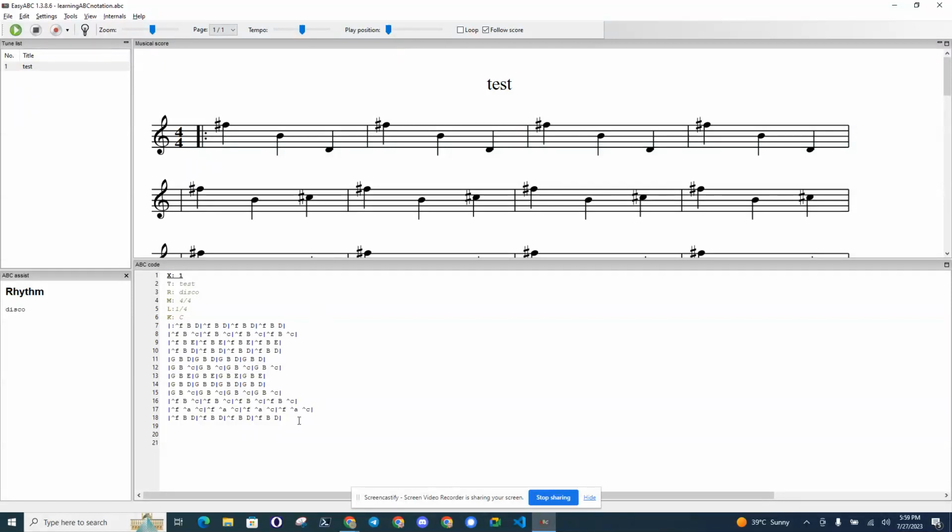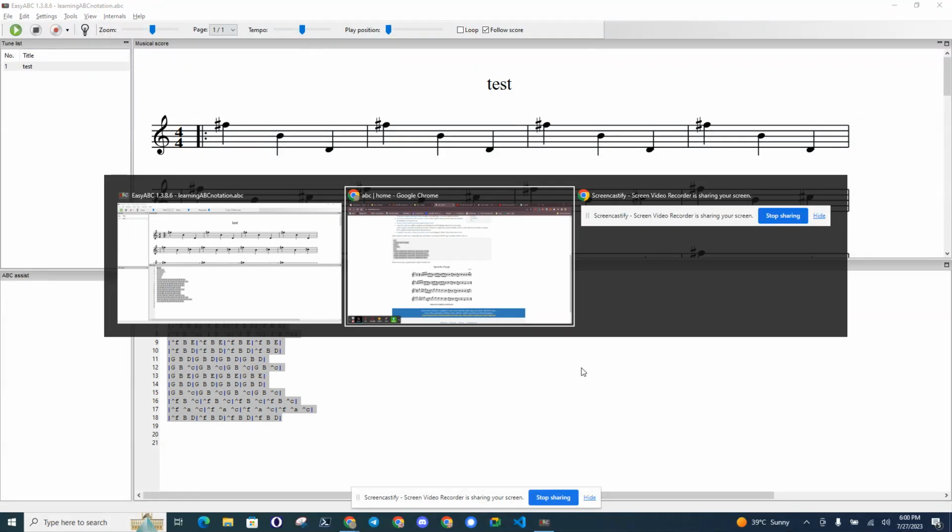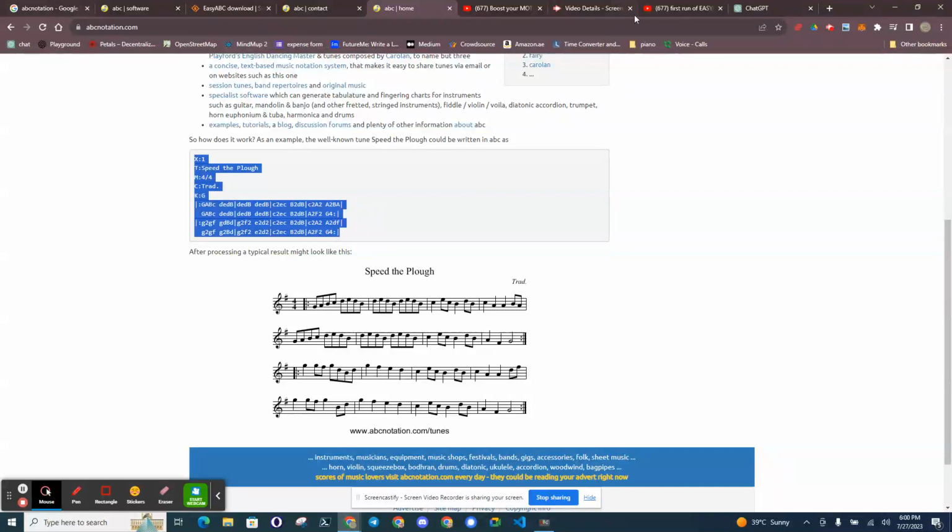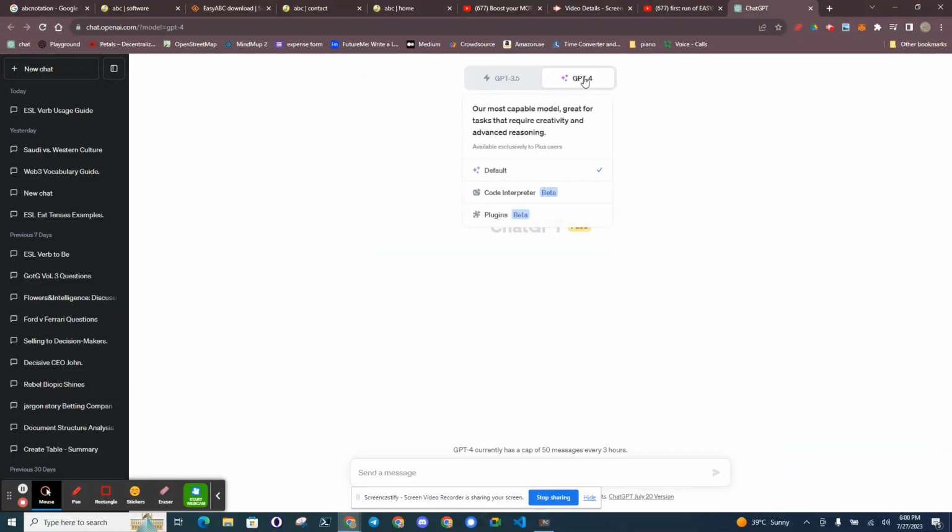Now, I'm going to take this sample text here, and I don't know what X1 stands for. What is X? Reference number. Okay. I'm going to take this reference number and the whole thing, and I'm going to pop it into ChatGPT and see if it can generate interesting music. Come on, you want to see if it can do it too.